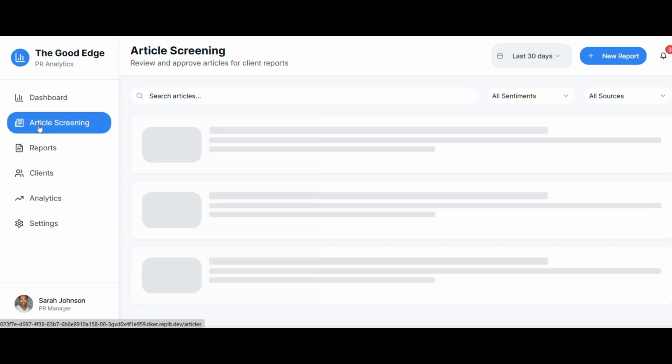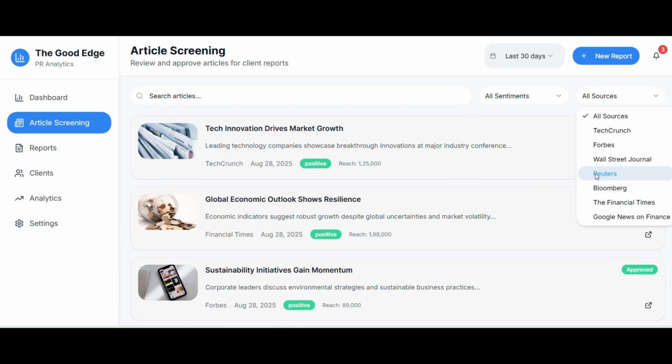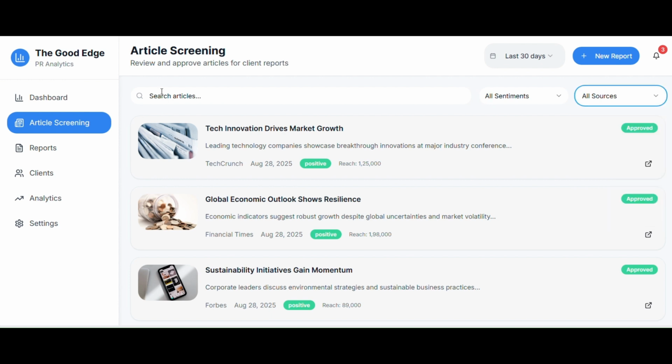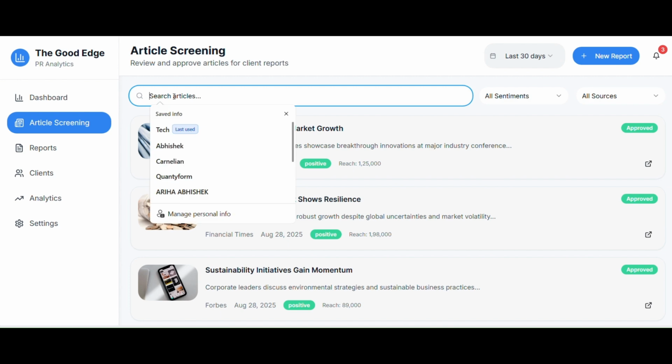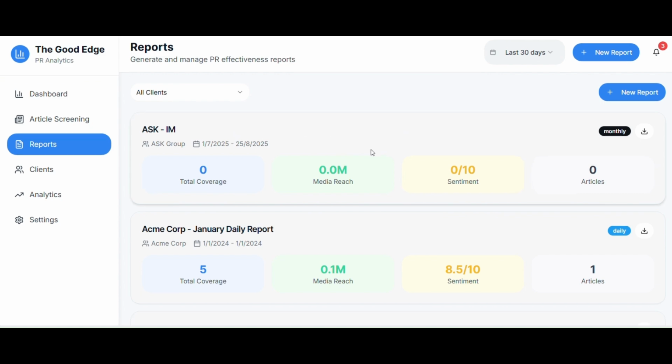Now you go to the article screening. Here are all your articles from the listed sources. We've already listed quite a few sources. We added two more, Financial Times and Google News on Finance. So all the news articles will start appearing here. You can search here directly, manually, for your reference, but you need not do it manually. You can create reports. Now we can create and edit reports here.